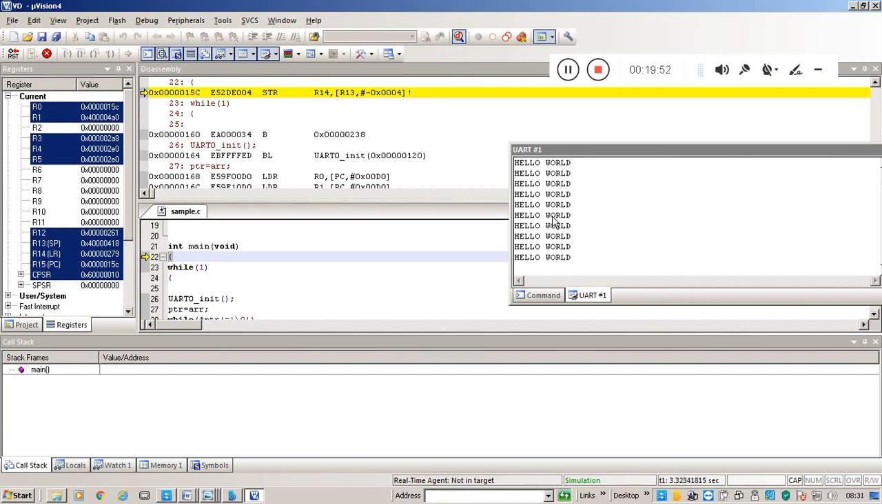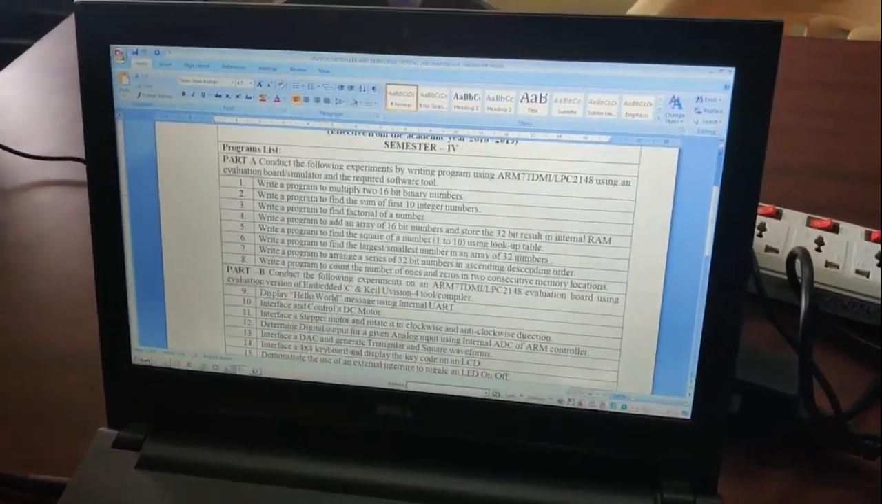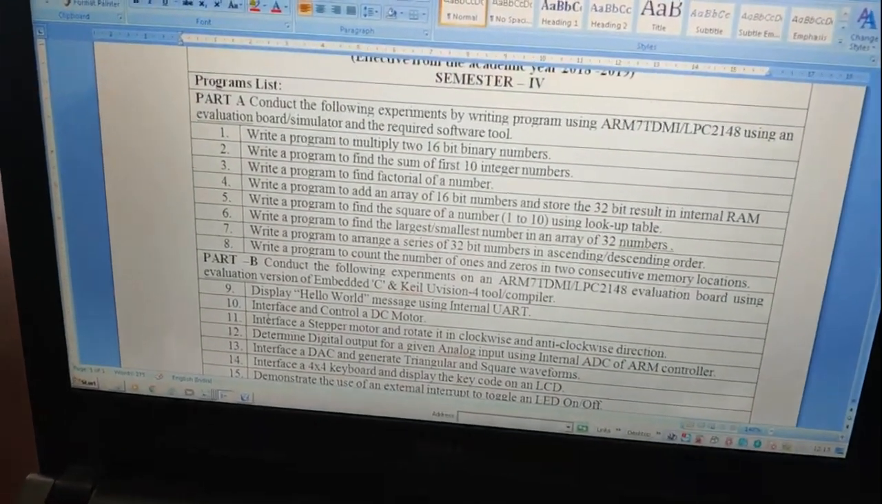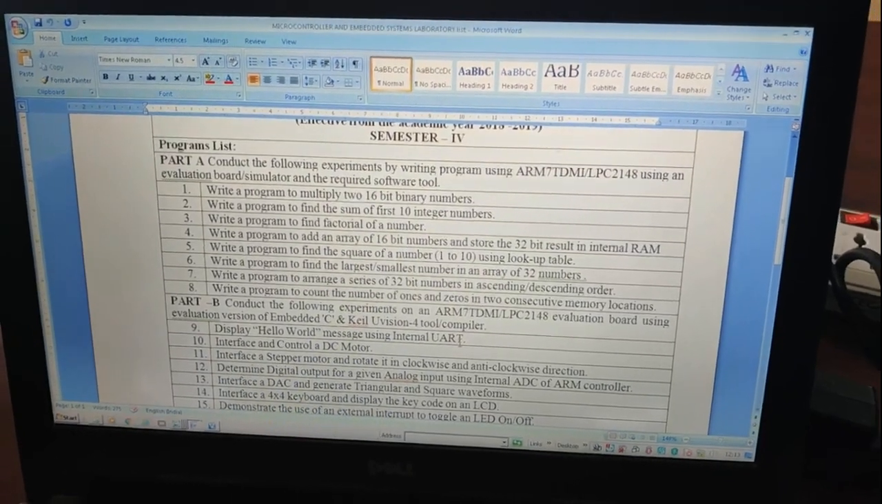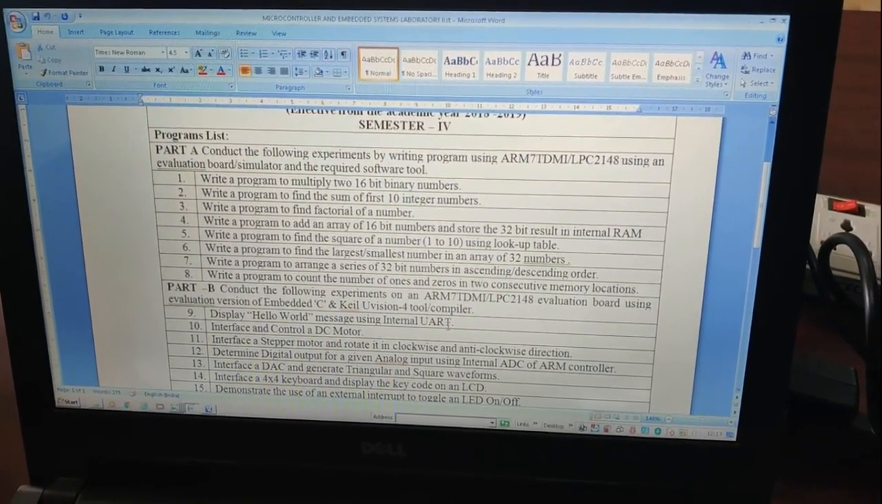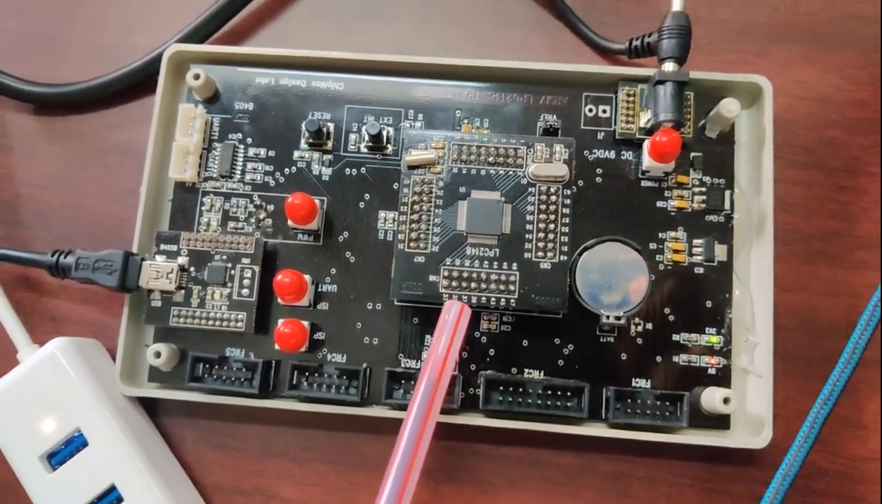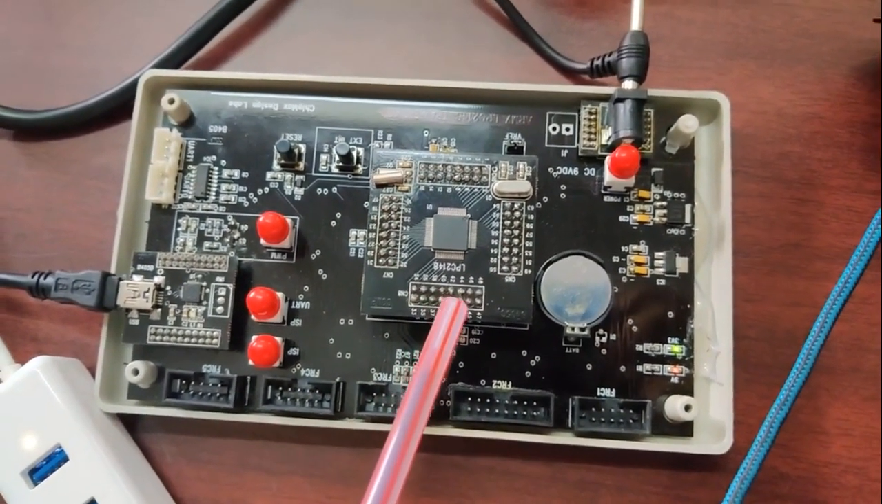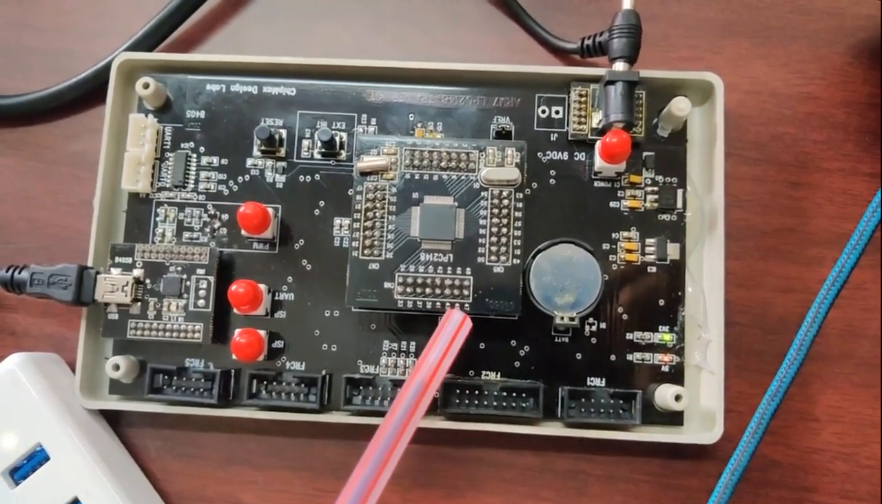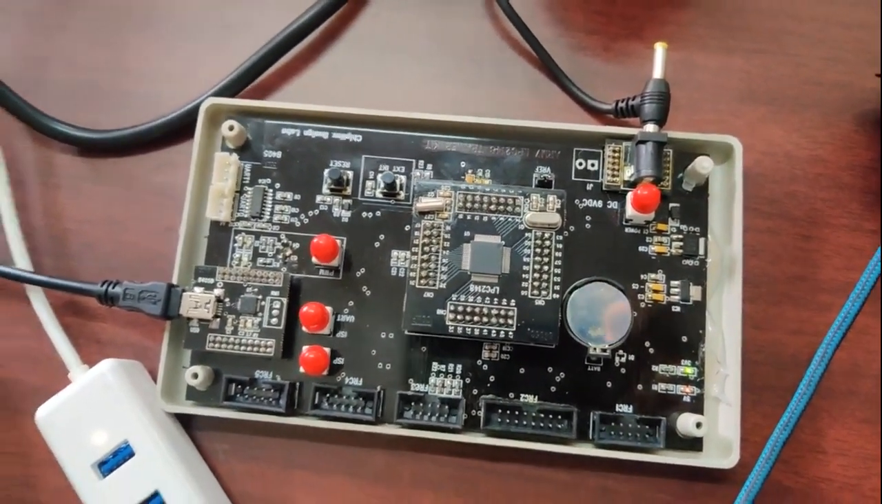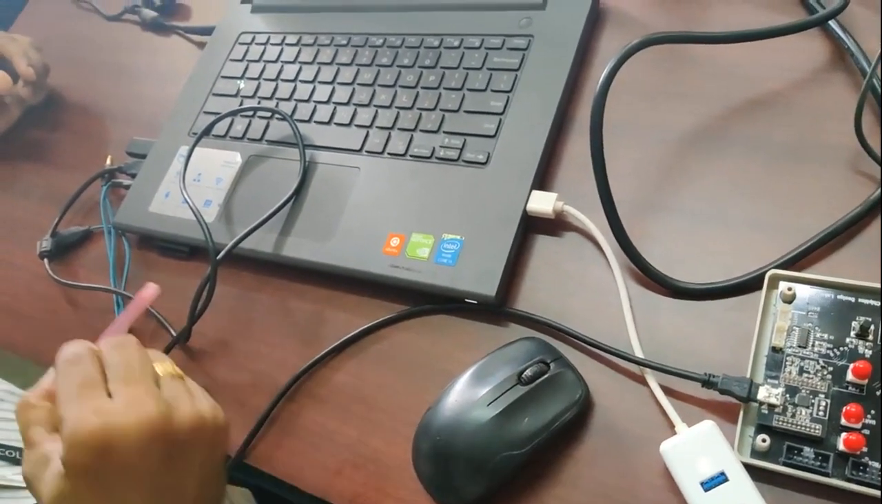So now we will see the demonstration of this program by using the LPC2148 microcontroller kit. Hello student, you will see the demonstration of the 9th experiment, that is to display the Hello World message using internal UART. I have already explained the theory part of this one. Now we will see the demonstration. First we will see the LPC2148 microcontroller based on ARM7, and this is the kit for that. We have connected the LPC2148 microcontroller to the PC by using a USB to serial interface cable.